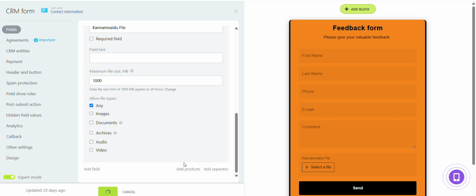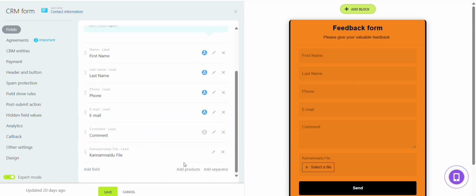This is all about the limit upload file size in CRM form.